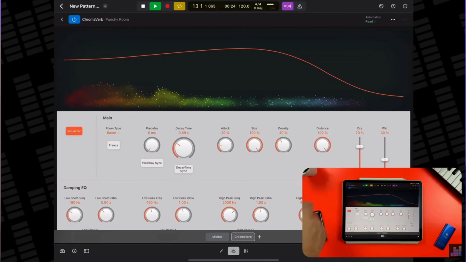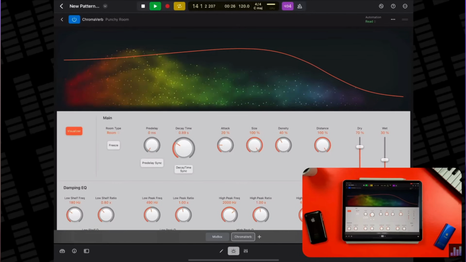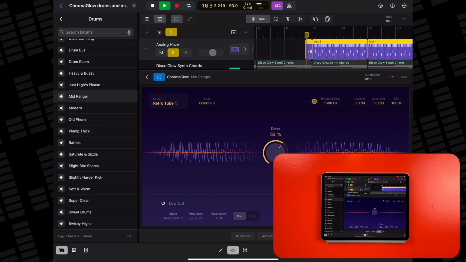You know, this might just be the new feature in this update that you end up using the most, as just like ChromaVerb makes a lot of third-party reverb apps kinda pointless, this does the same for third-party saturation apps.